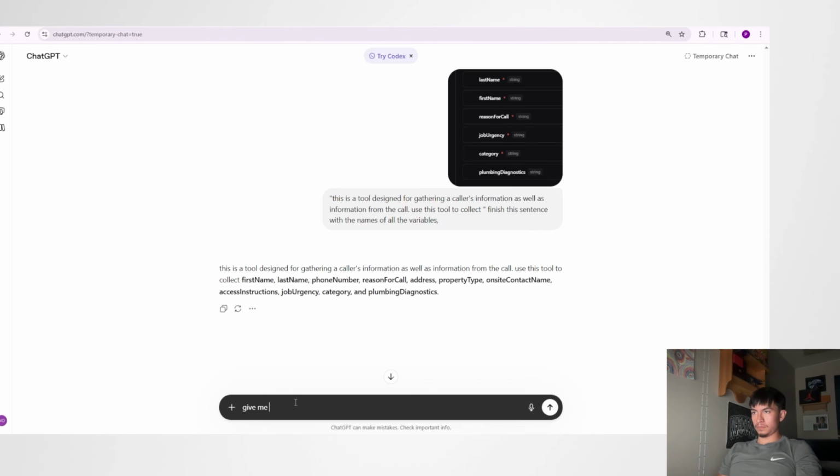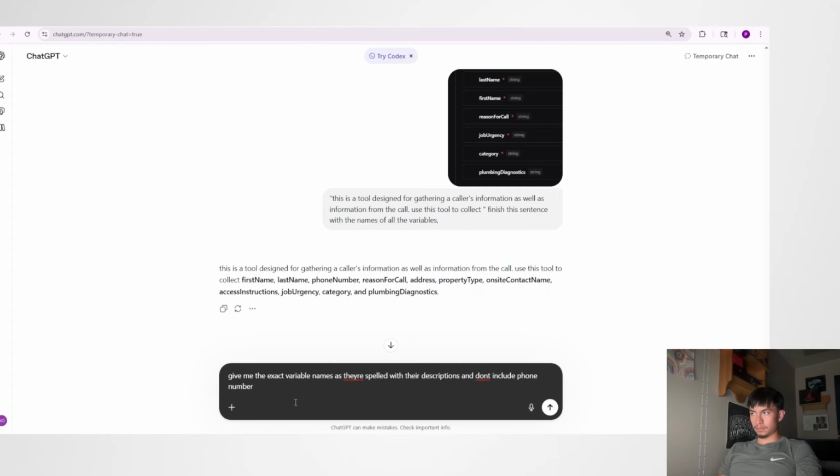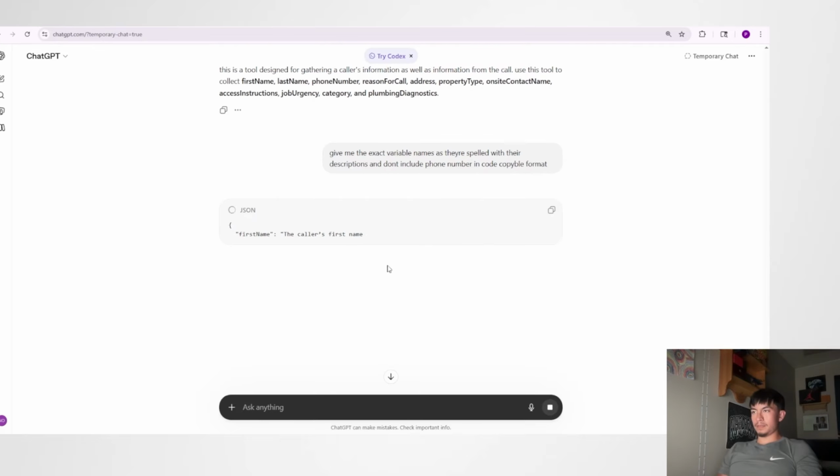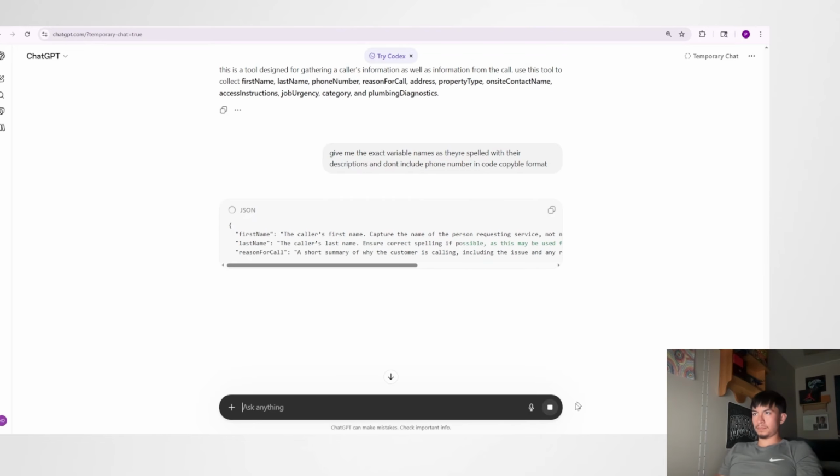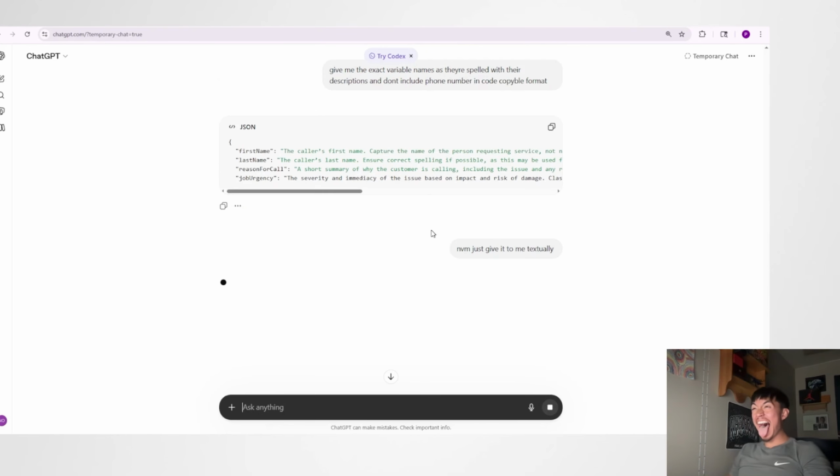say, give me the exact variable names as they're spelled with their descriptions, and don't include phone number, because obviously we're collecting that without having to ask for it, in code copyable format. The reason I'm saying this is because I'm going to just copy this thing. Oh, not JSON. I did not say JSON. Okay, never mind. Just give it to me textually. I said code copyable, but I guess it could be interpreted as JSON. It looks something different in my head.